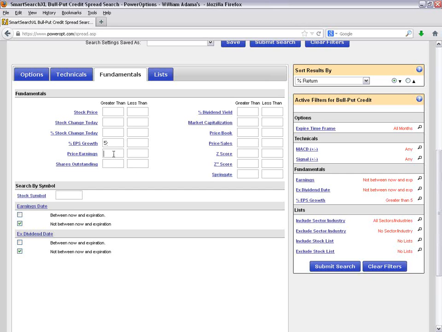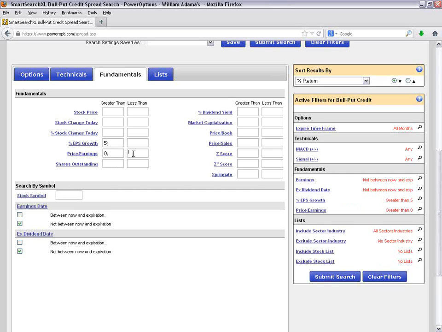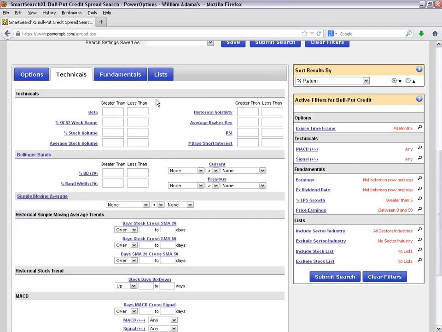Now, many of you may not use PE, but as a general rule, sometimes I'll just plug in a PE of 0 to 50. So that's all we're going to use for the fundamentals for this particular search. And this, again, is just showing you ideas of what you could use. I'm not recommending that you should use this search criteria. Let's go ahead and take a look, though.